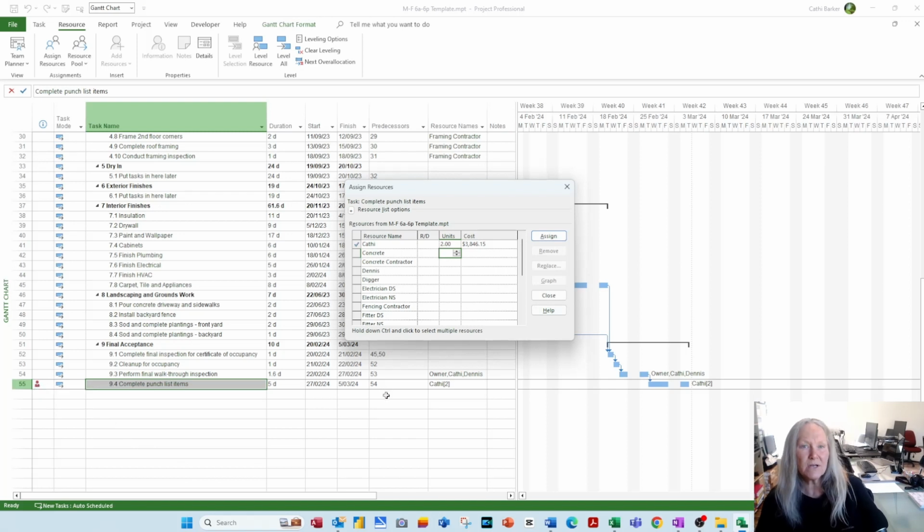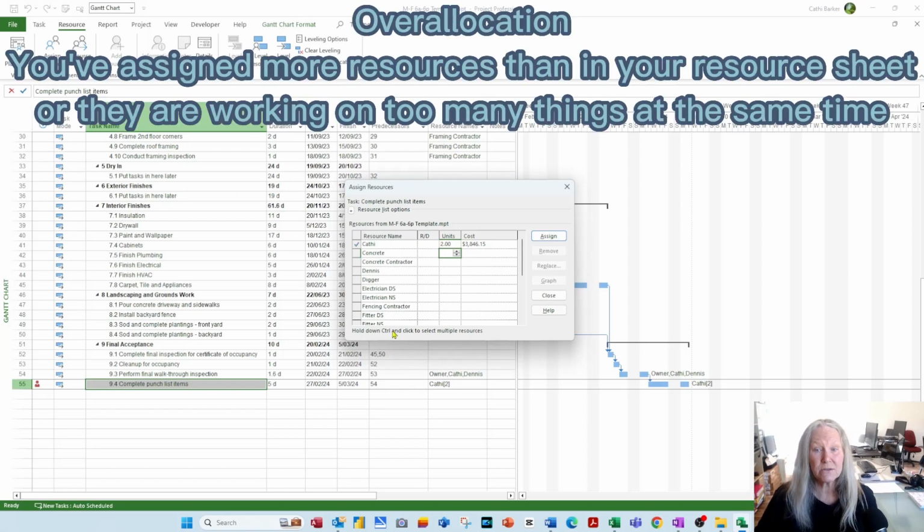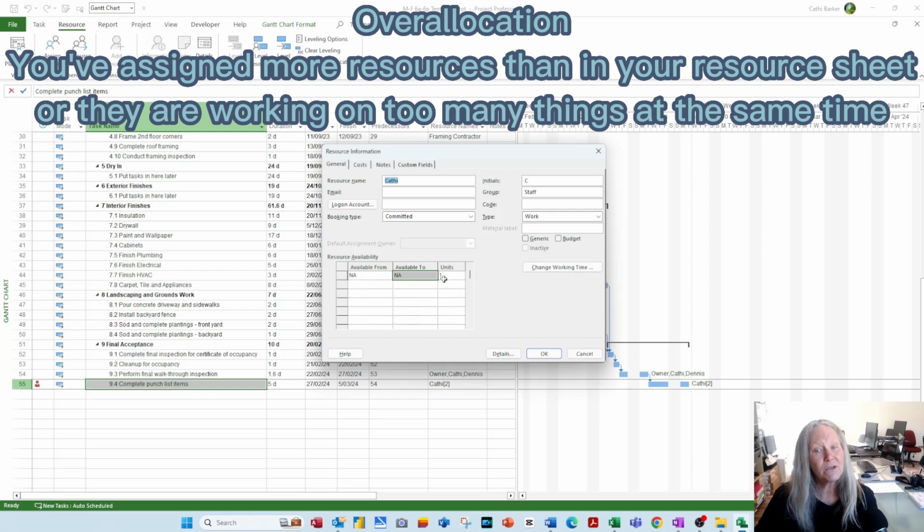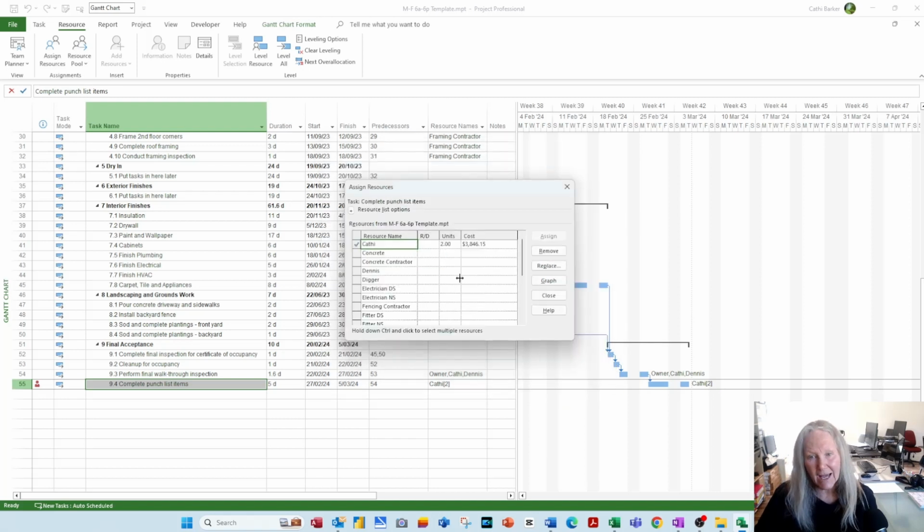The reason for overallocation is one of 2 things. You've either assigned more resources than you have in your resource sheet, so I can double click Cathi, and if I double click Cathi I can see I've only got 1 unit and yet I've assigned 2. I can't go and employ another Cathi because there's only 1 of me, so I can't have 2. I have to have 1 at most.